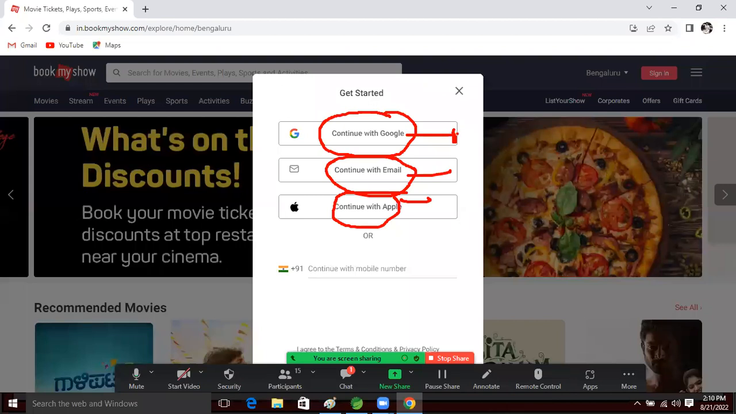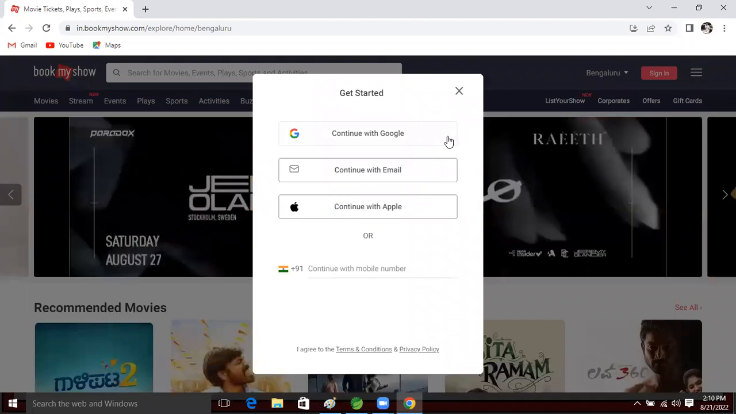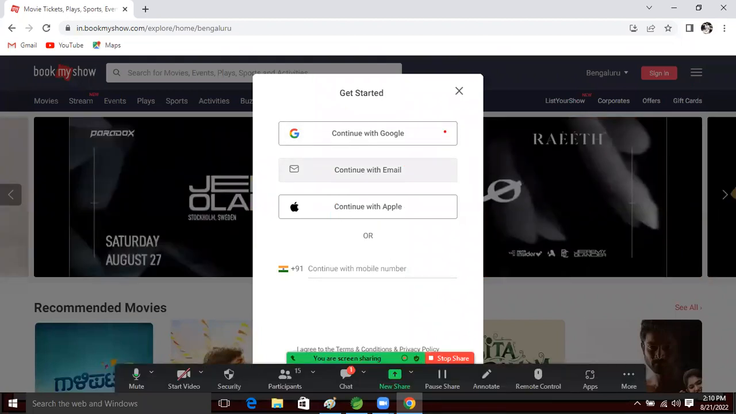Yes, Ravi. So same as before, friends, right? If you are logging in with your account, you will log in here and continue with your Gmail or any other account, right?